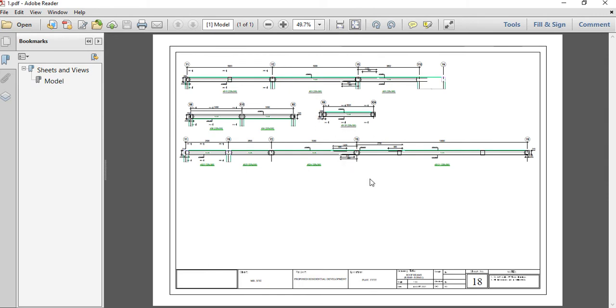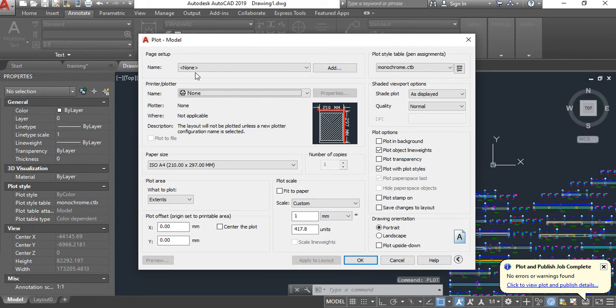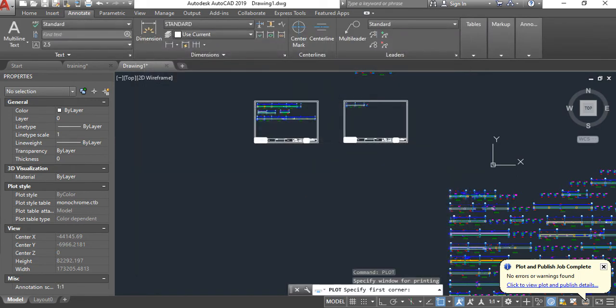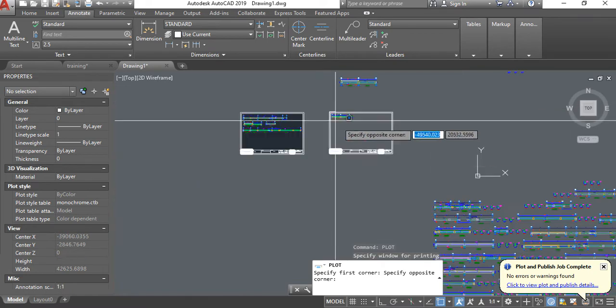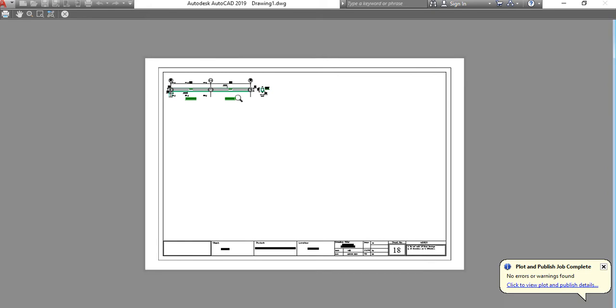Yeah, this is it. You've done this print. You can close, do the next one. Let's assume you have multiple. You do the first, you do second, you do third, until you exhaust everything. Instead of going through the whole process, just click on plot, paper setup, name, click on previous plot. It prints out all the former settings that you've done. Click on window again. We move to the next. We click here and we say preview, and this is it.